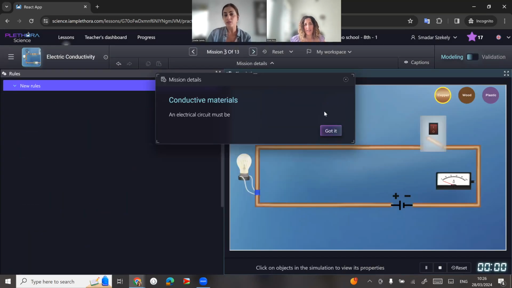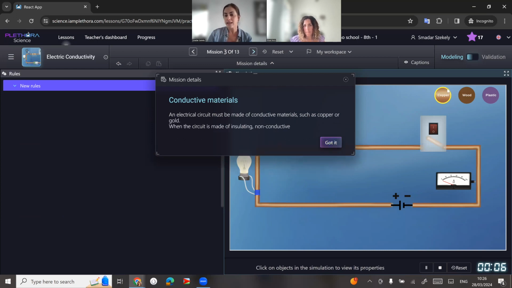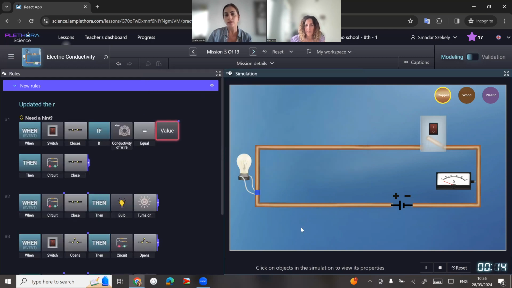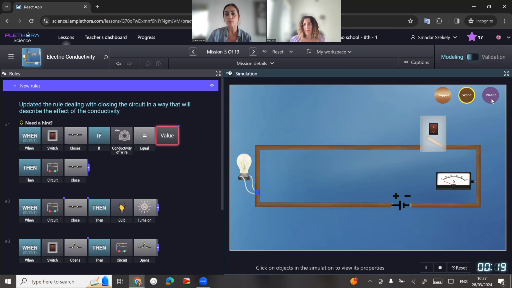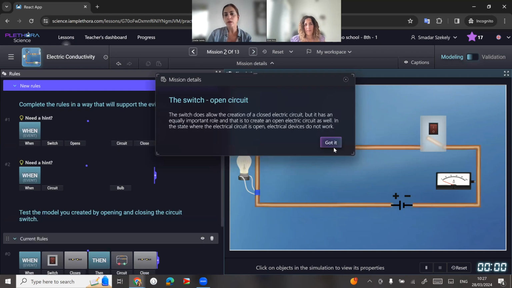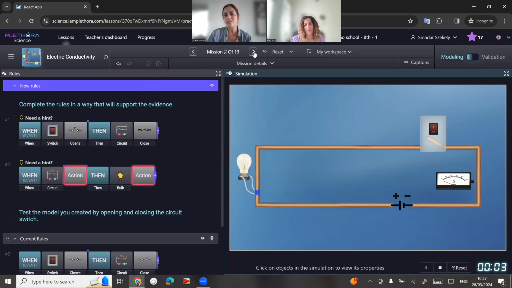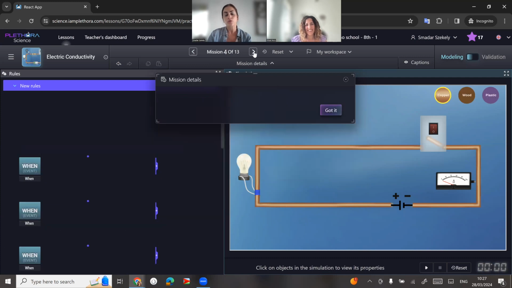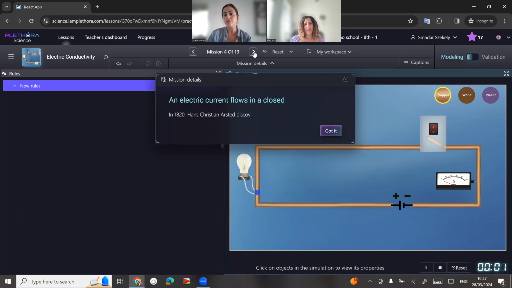For example, in this mission, we talk about the conductivity of the materials. So you can see that I get here three new buttons that imply the material from which the circuit is made. So right now it's copper, and then I can switch it into wood and into plastic. And the students learn that the conductivity depends on the material, that each material has a different conductivity. And then we move on to missions where we add more electric devices to the simulation.